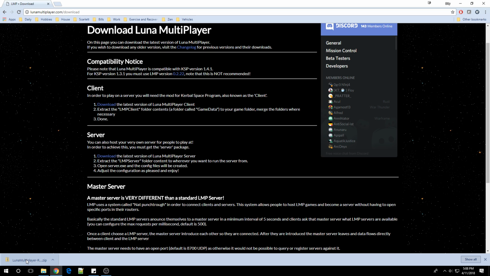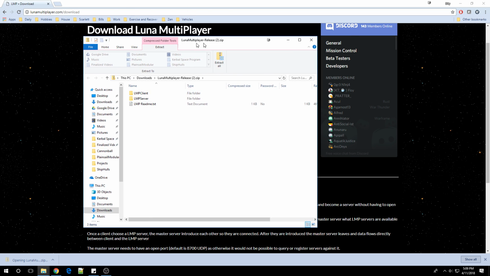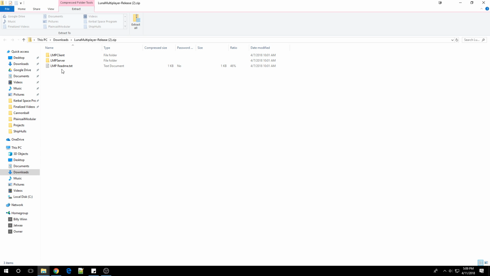So now our download is complete. Let's go ahead and click on this to open it up, and let's show you what you get in the package. You will get three lovely things: two folders, one file. The first one is going to be LMP client, then LMP server, and then the README. Guess what happens if you open up README? It's going to tell you a very, very important thing.